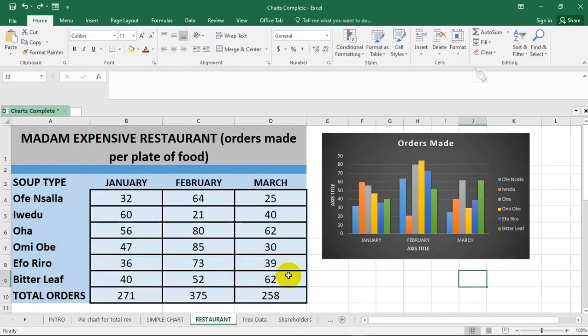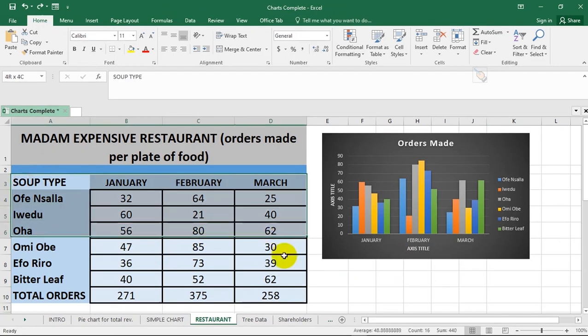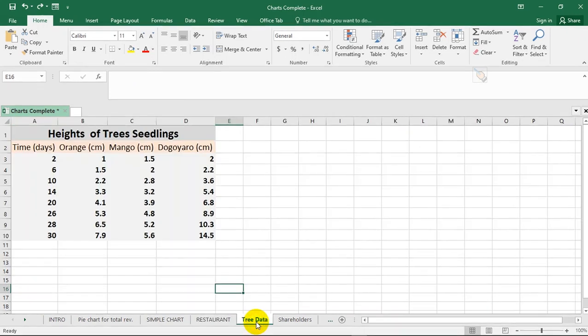So this is exactly how to create a clustered bar chart with this kind of data. Notice how we were able to select our set of data. We didn't include total orders. All right. Now we are going to create one more type of chart before we round up with this video.